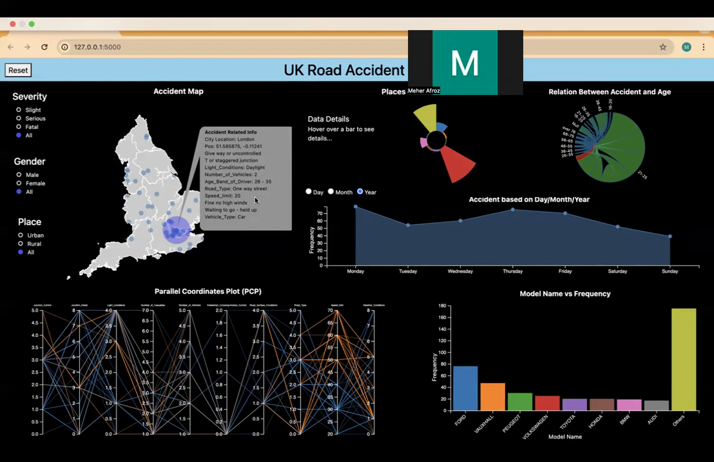And also, the age group who are the culprits for most of the accidents falls into 26 to 35. So maybe they are in a hurry to get to their office location, and that's why they are having such a rush.